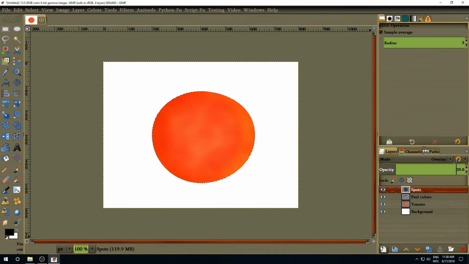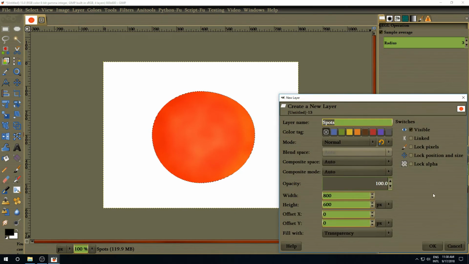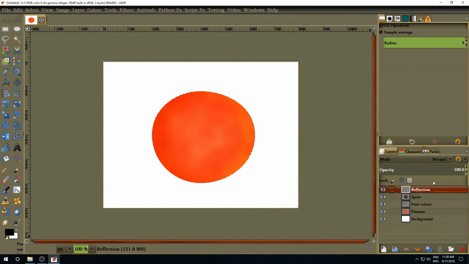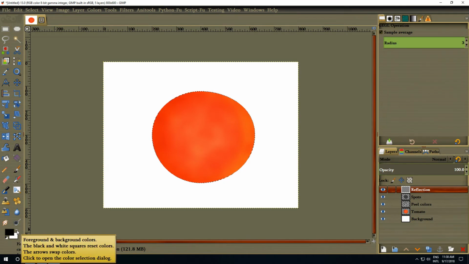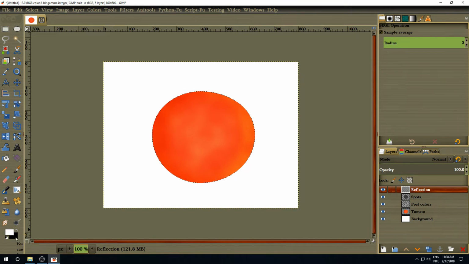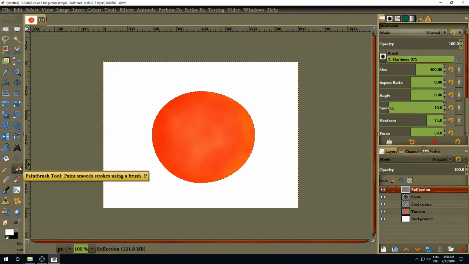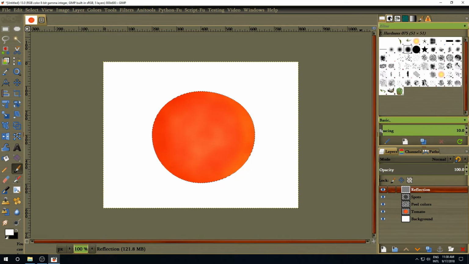And then we're going to add another little layer on top, and this one we're going to name Reflection. This is where we're going to place the reflection of the tomato. And first thing we want to do is click on these little arrows here to swap the color. We want that foreground white. Pick up the brush tool, and I have a brush named Windows right here selected. I created this. It's going to resemble a light reflection from a window.